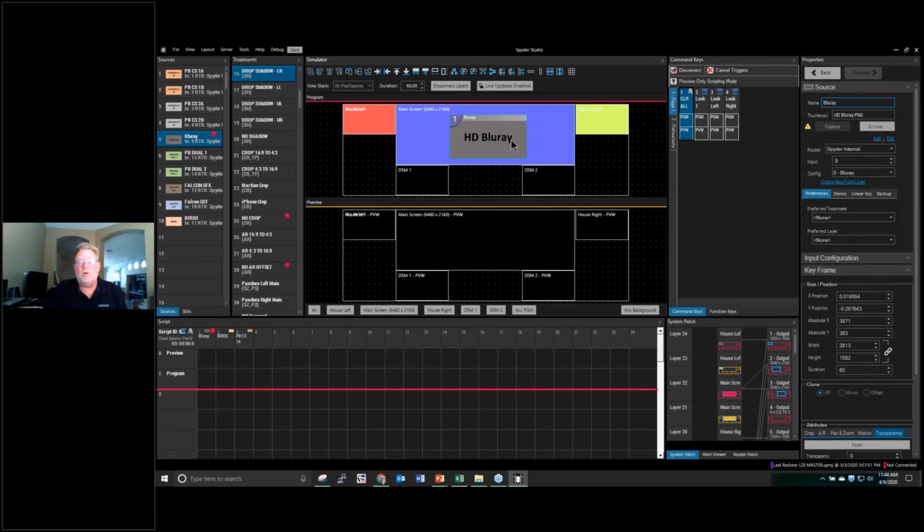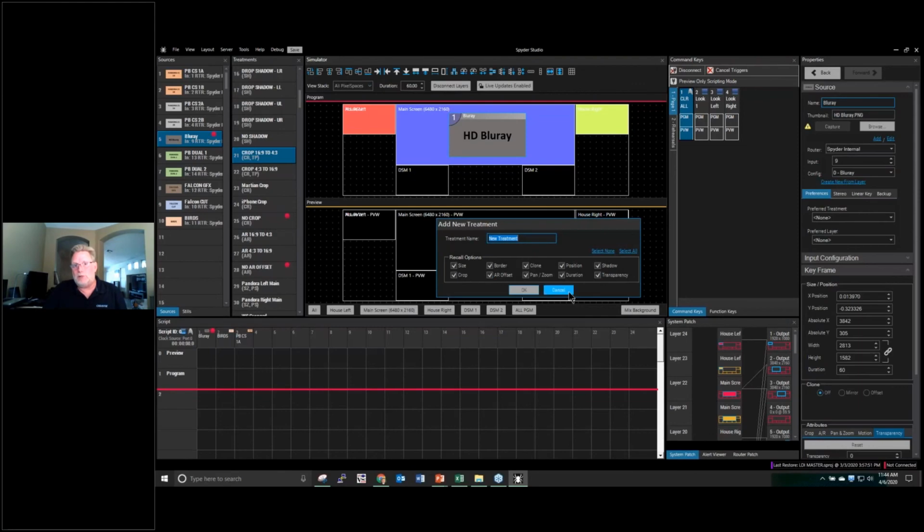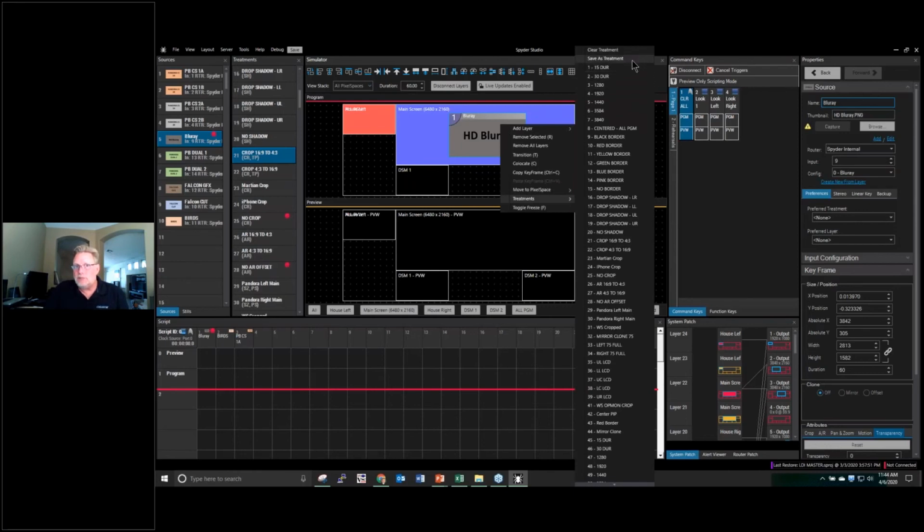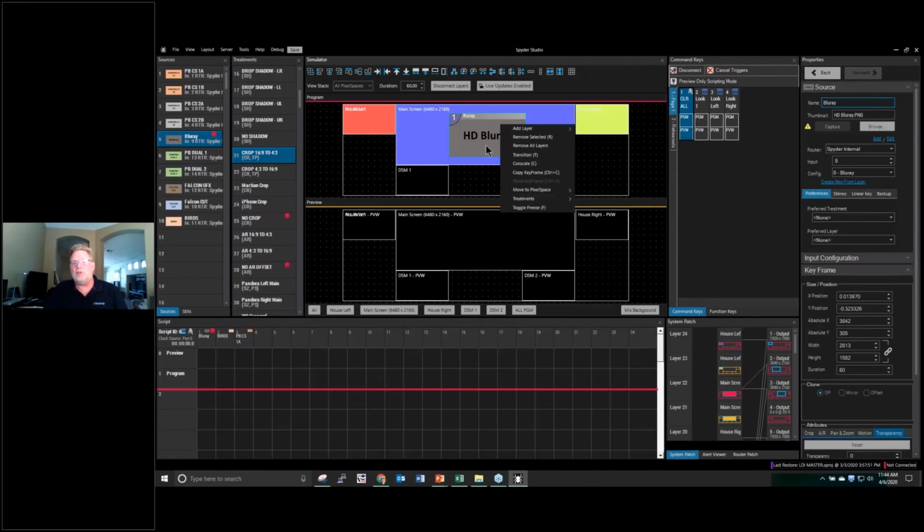So it's whatever process you like, right? The 3 different ways to create a treatment: the one thing you've got to remember is you have to have it applied, the desired look for that treatment, to a layer first. Then from that point, you can right click on any position in the treatment list and say add new, and a dialog box pops up and you figure out what you want to save. You can right click here, treatments, save as a treatment. I kind of like just selecting the layer, going to the right, saying add new treatment. That's one of the quicker ways to do that, okay?